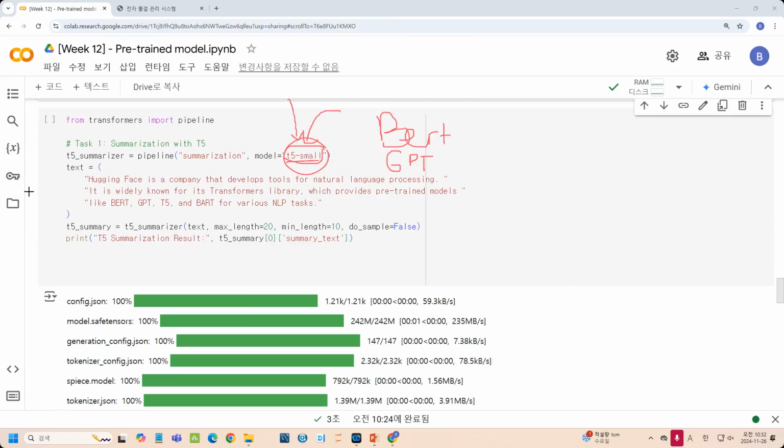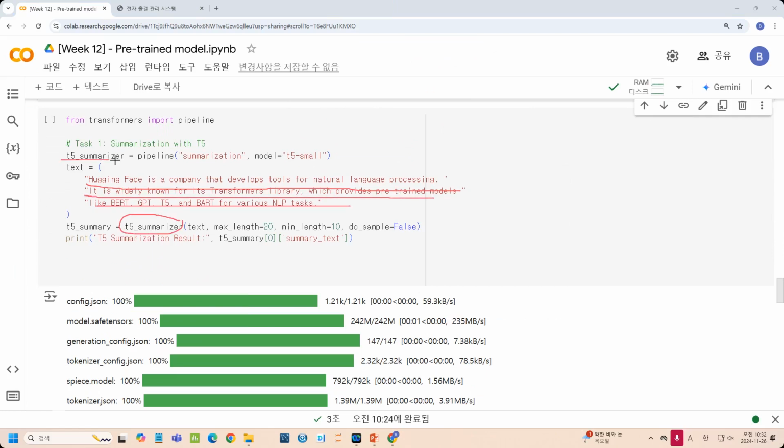In this case, we have a text: Hugging Face is a company that develops tools for natural language processing, and so on. And I want to summarize it. The task here is summarization, and I'm going to use the model T5 small. The T5 summarizer means I would like to use the text and summarize it with a maximum length of 20, and we can also define the minimum length, for example 10.